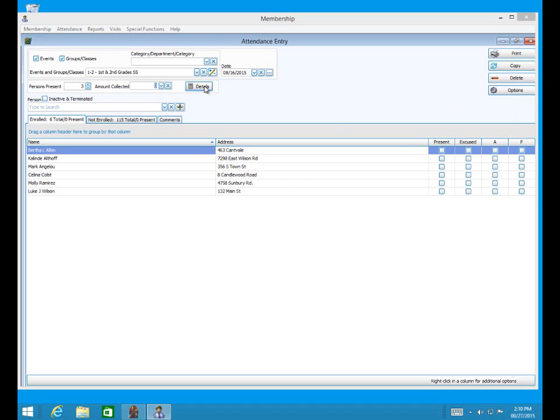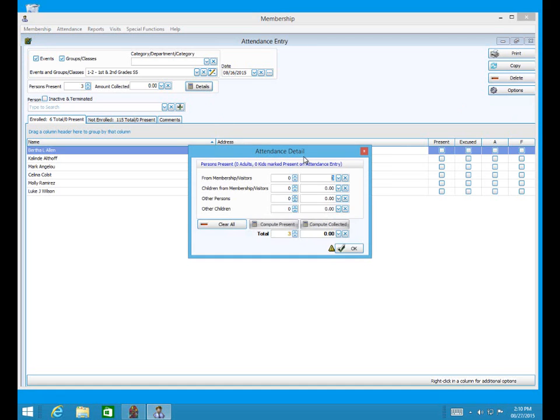Now, if we click details, this brings up another window where you can break down your persons present and any dollar amount. And again, both of these are optional. You can use this or not, but you can really break down what came from where, how many members or visitors were present or gave money, children from the members or visitors, other people, maybe people who aren't in the database. You mark them in your persons present and amount collected. You can enter those numbers here as well.